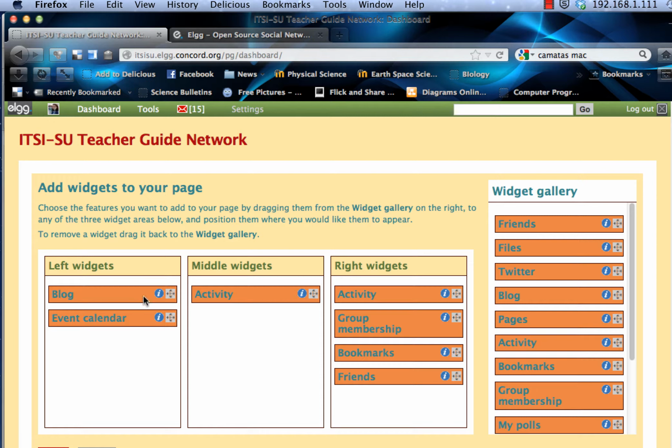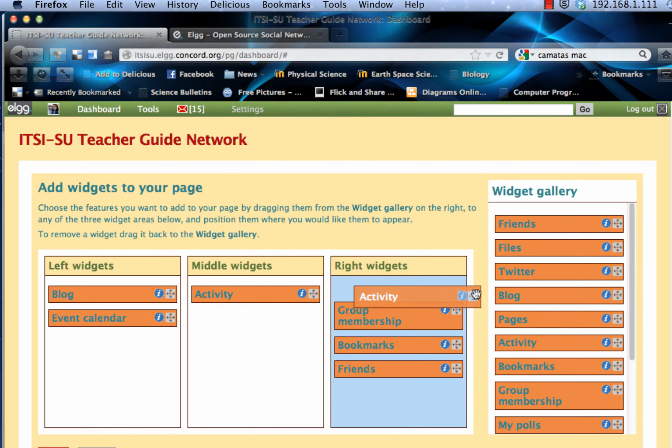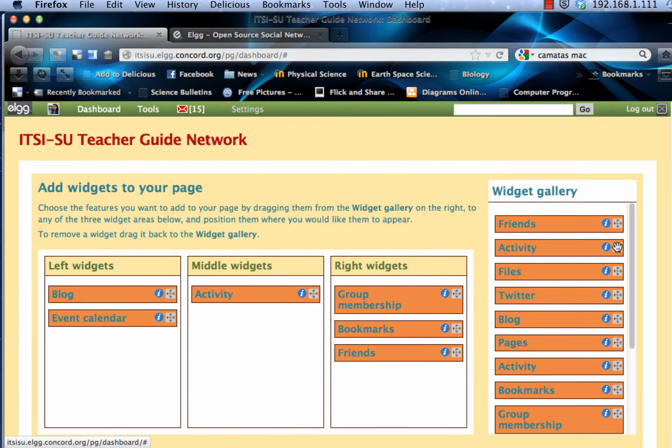If you want to delete a widget, you can simply move it from here. I think you can move it over, or maybe you have to click on this button. Oh, there, you grab it and move it over. So you can see I had two activities there. I don't need it both in the middle and on the right side. So now I just have my activities in the middle.